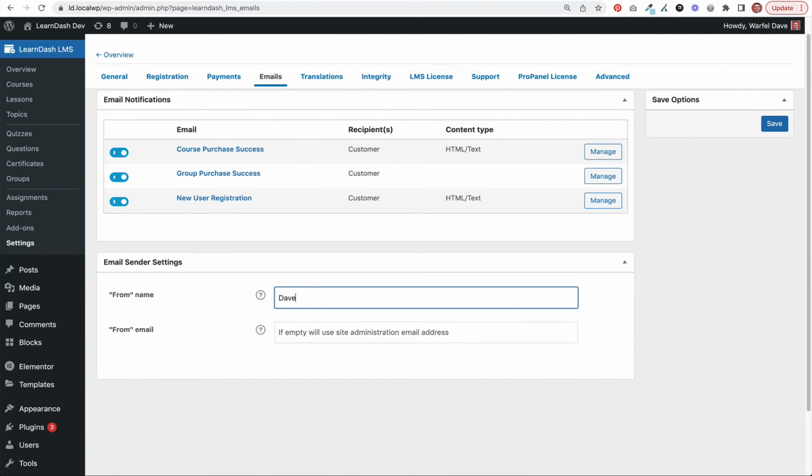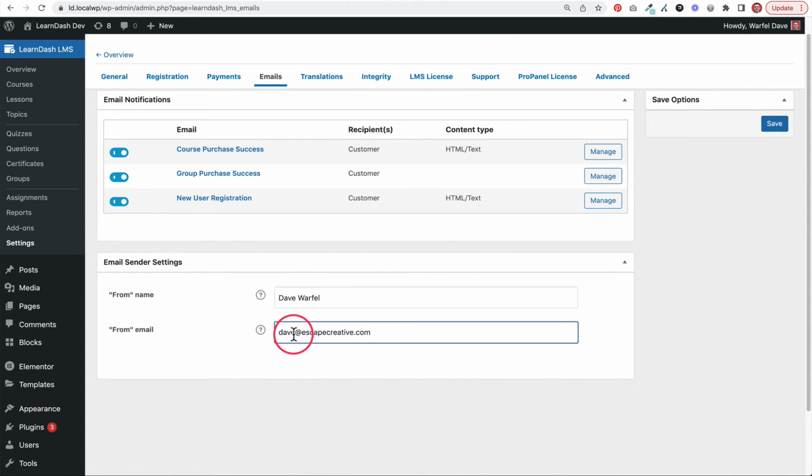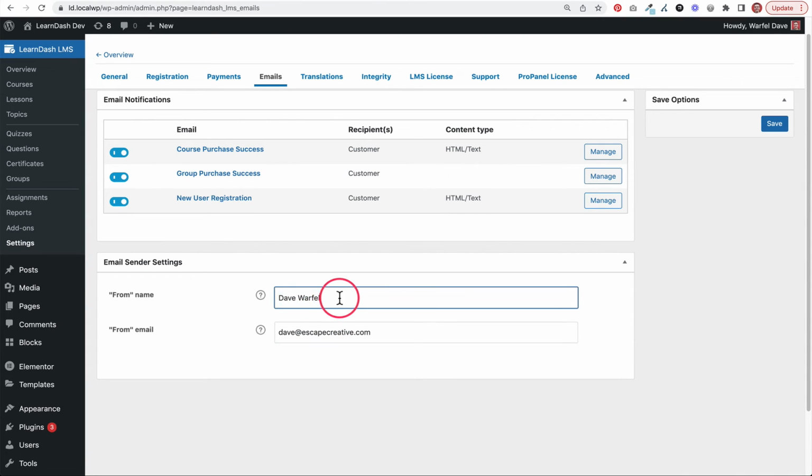So for the from name, I'm just going to put in my name, and then the from email, I will put in my email address. This would obviously be whatever you want it to be. Maybe like an info at whatever your site is.com, or it could be a personal address. This could be your name, could be your company name. It's completely up to you. But this is a name, this is an email address. So we do that, we're going to come up here and save our settings.